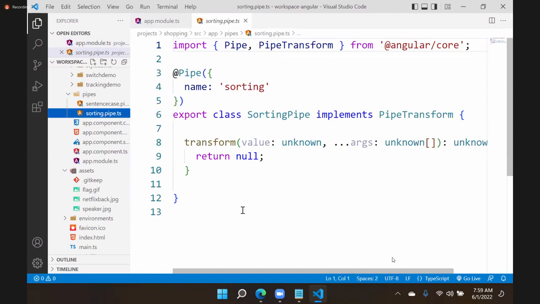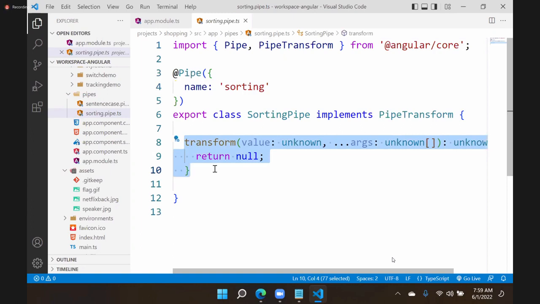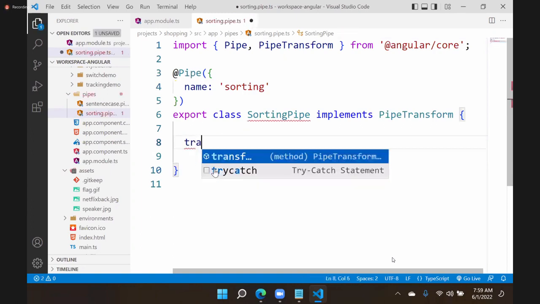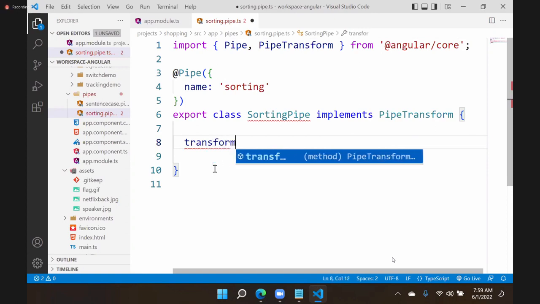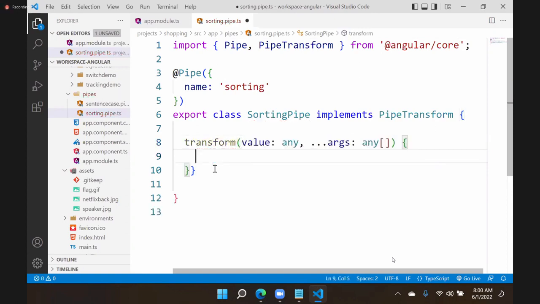Whatever we designed manually, the same it has. We have two important imports: one is Pipe, another one is PipeTransform. And we have the pipe name as sorting, and it has a transform method. We will remove this and just write the transform method manually. I am configuring the transform method here.